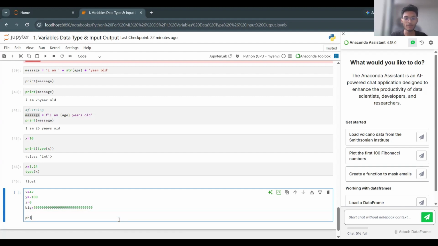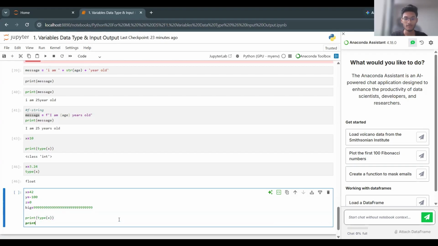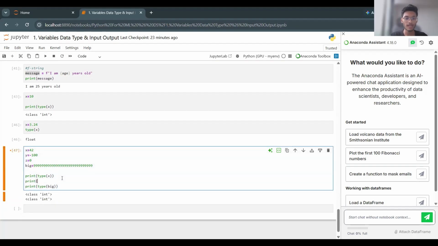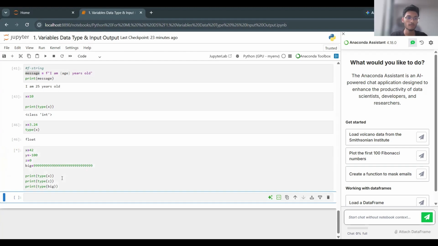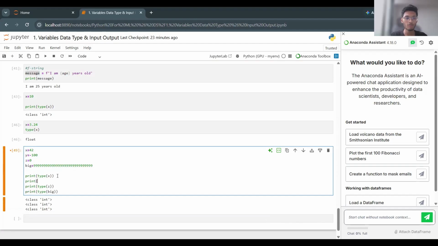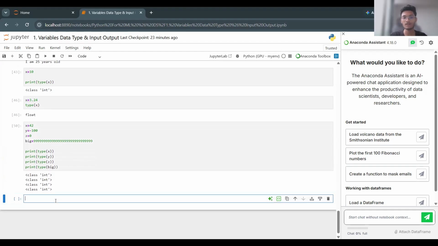If I try to print all these values, say print the type of x, then print the type of big. If I execute this particular command, I will get that the x variable is of class integer, and the variable big is class of integer. Similarly, if I print the type of z, again it is integer. Print the type of y. If I execute, all others are also of class integer.